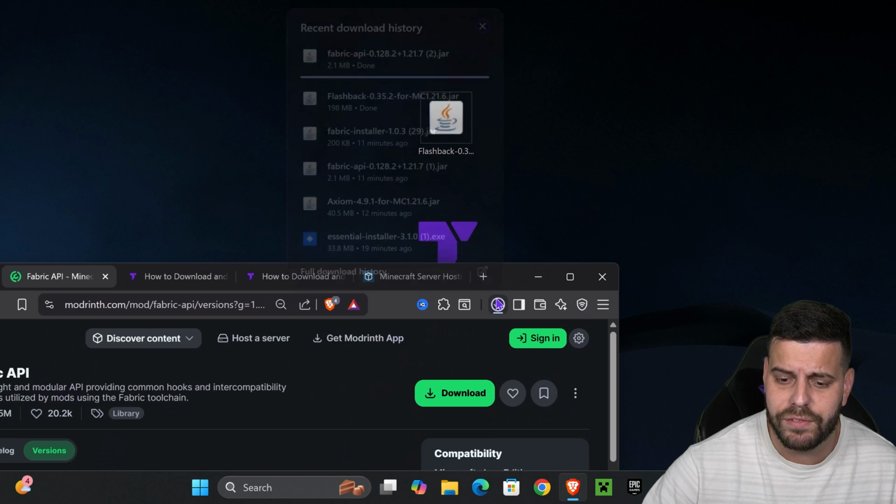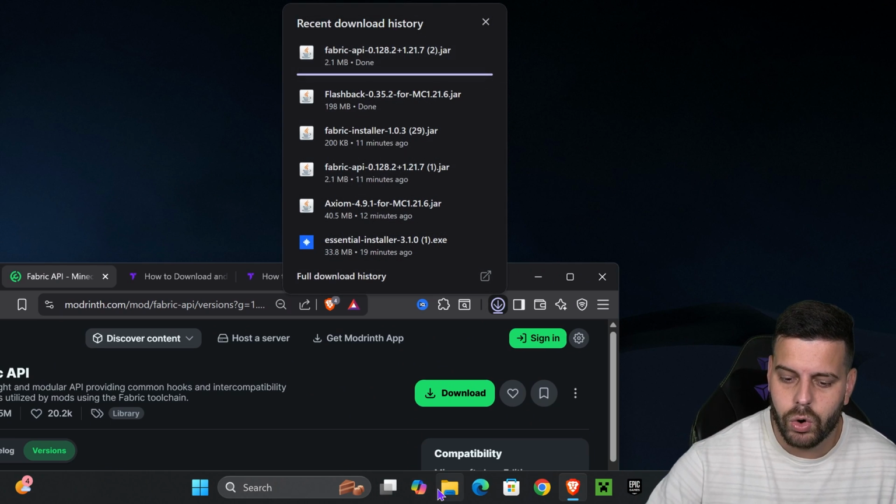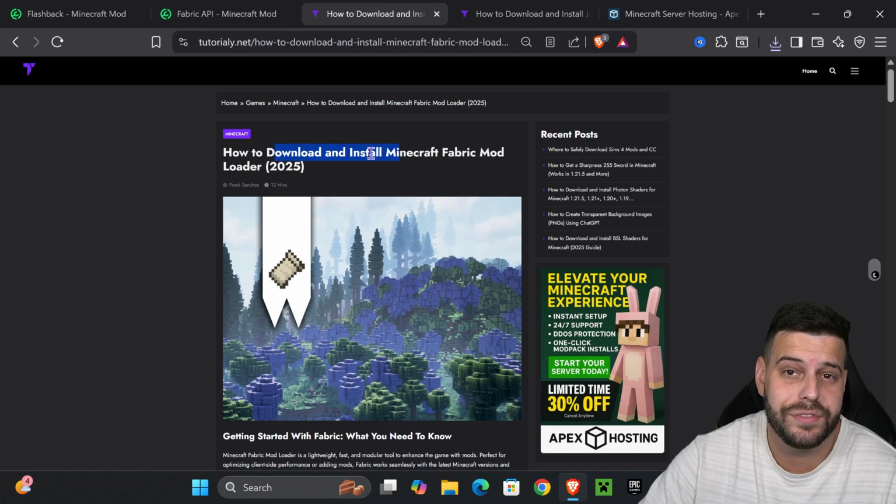And we're going to go ahead and drag and drop that file into our desktop, just like we did with the Flashback mod. You can find that file here on the recent download history again, or the default downloads folder of your computer. Now, once we downloaded the Fabric API, lastly, we need to download the Fabric mod loader.